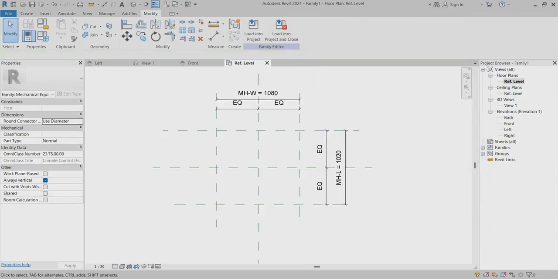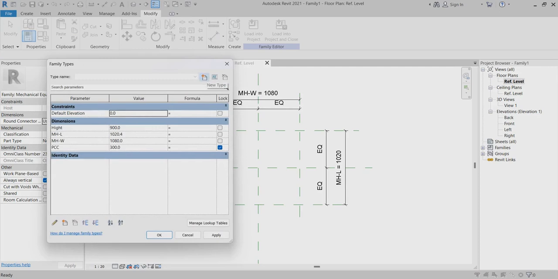Now you can go to select the family types. In the family type you can change the name. Just create manhole, and here the height, length, width, and PCC. Length 600, I change that one. Width also I put 600. The height I will keep at 900. PCC I will put 150. So it's almost done now.